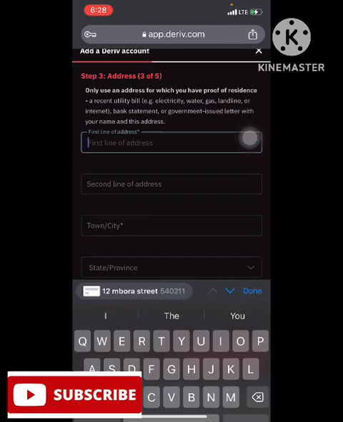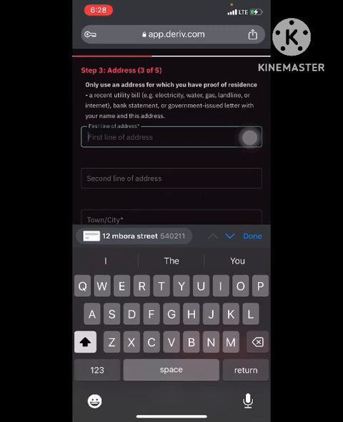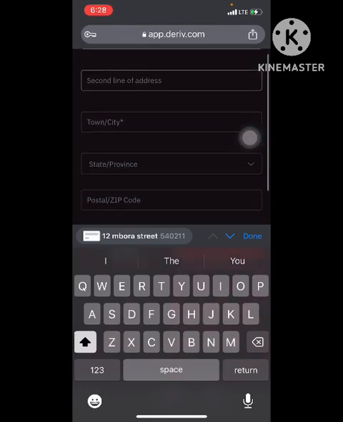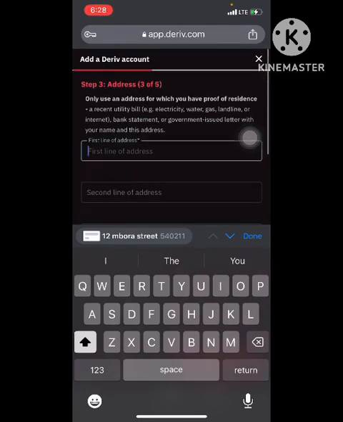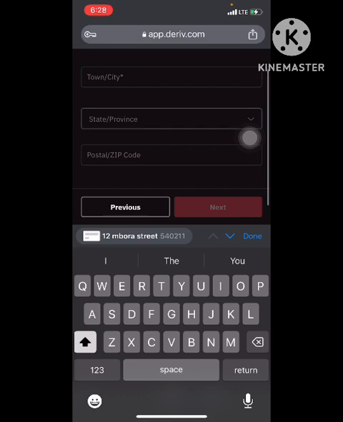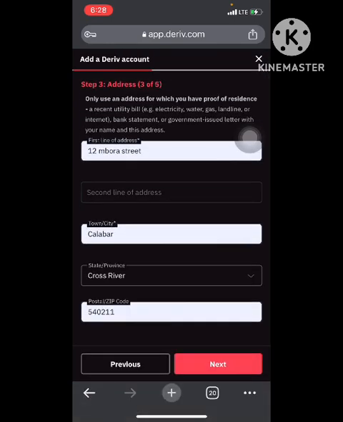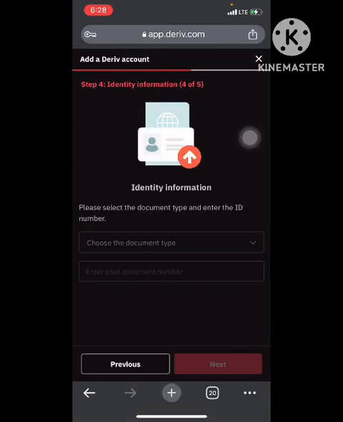For your address, you put your residential address, the one that tallies with your bank statement, so they can use it for your verification. You can use this one for your verification, and you'll be good to go. Let me just put there.